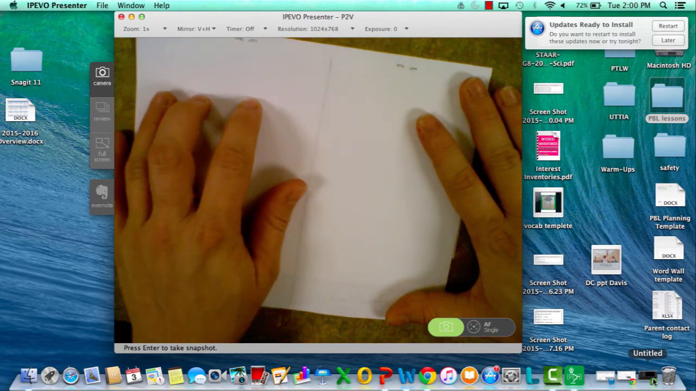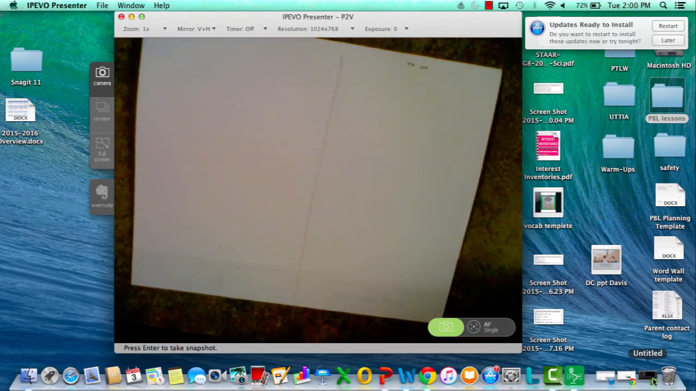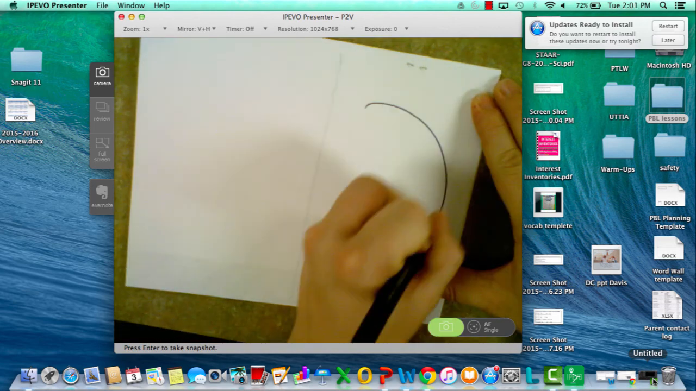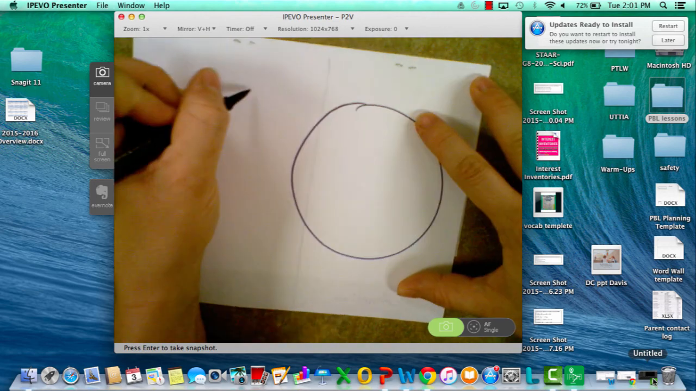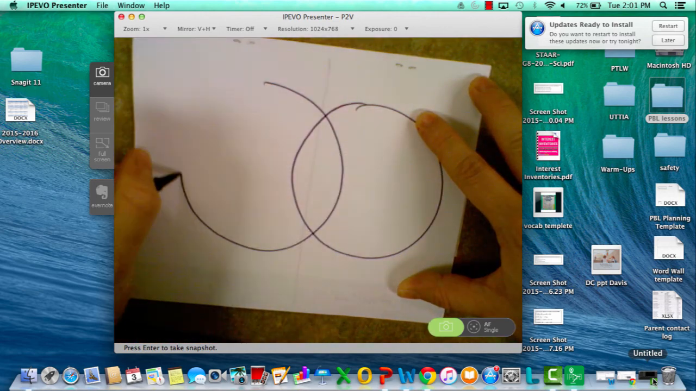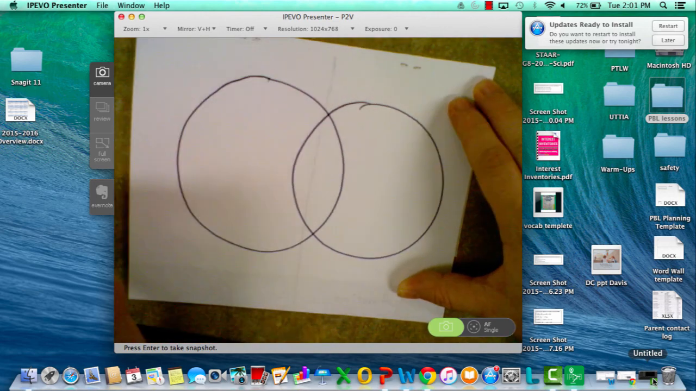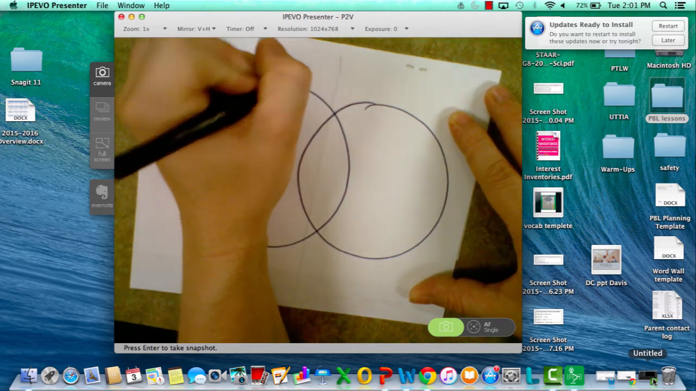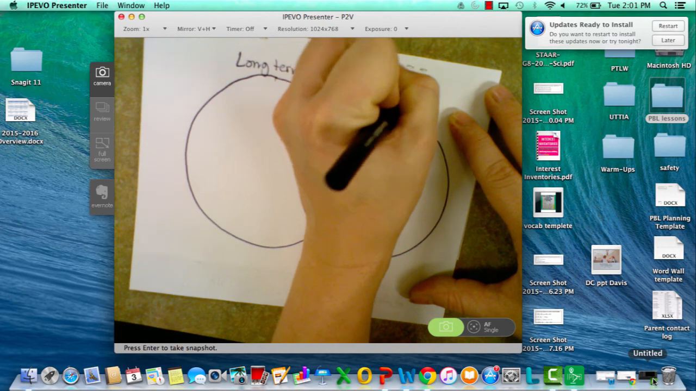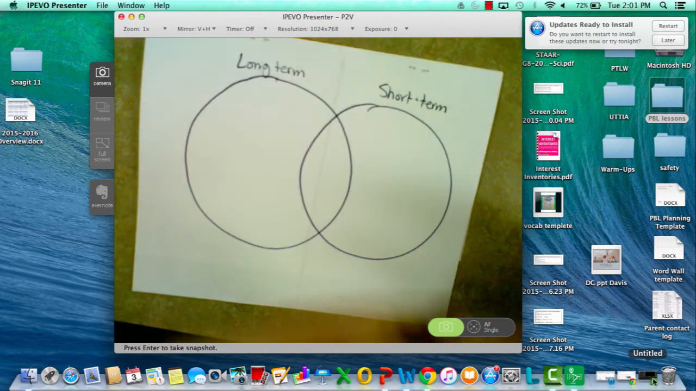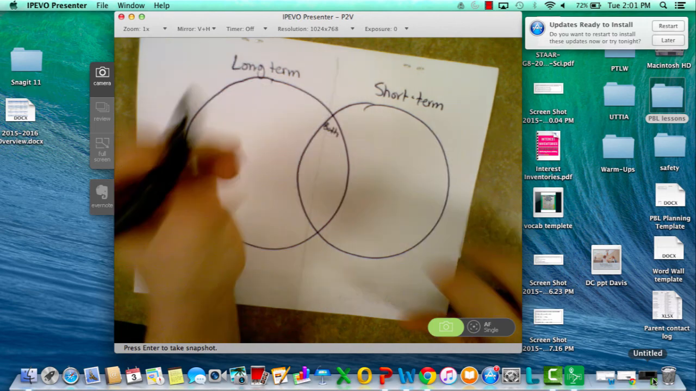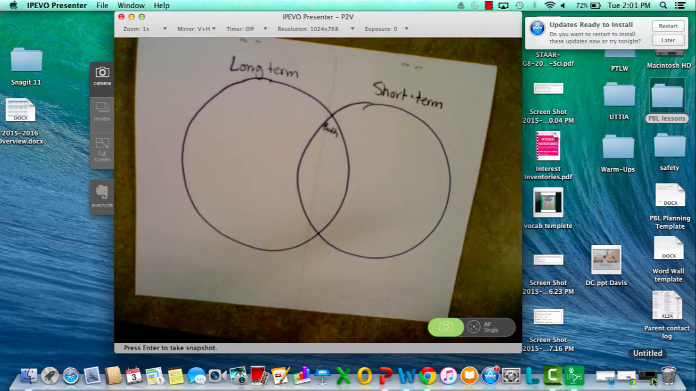Okay? All right, so on the very back, and let me show you here, I want you to turn your foldable over to the very back, and we are going to create a Venn diagram. So I just want you to draw 2 circles. Okay? We'll label this one long term, and this one is short term. And then obviously in the middle is both.